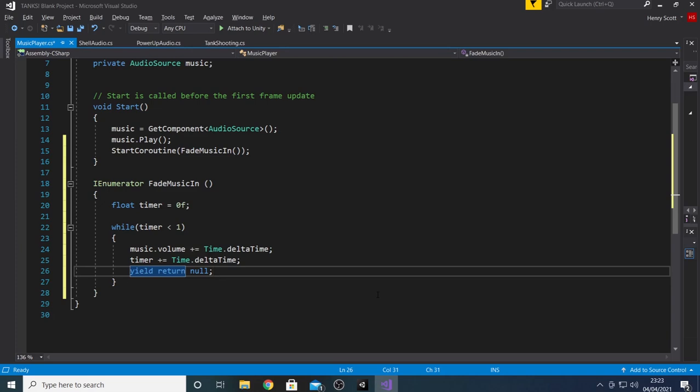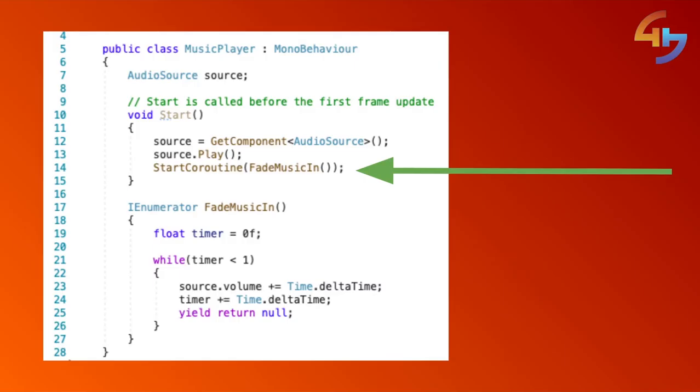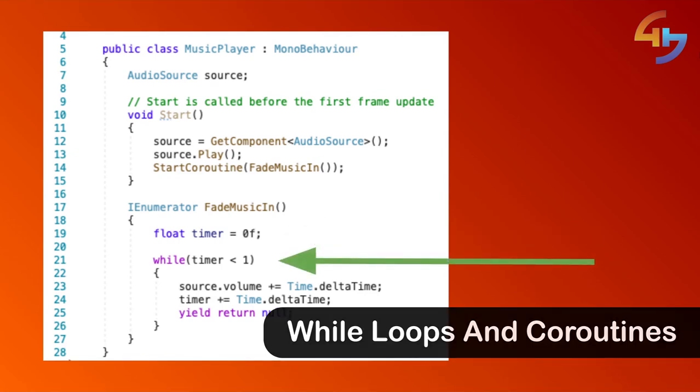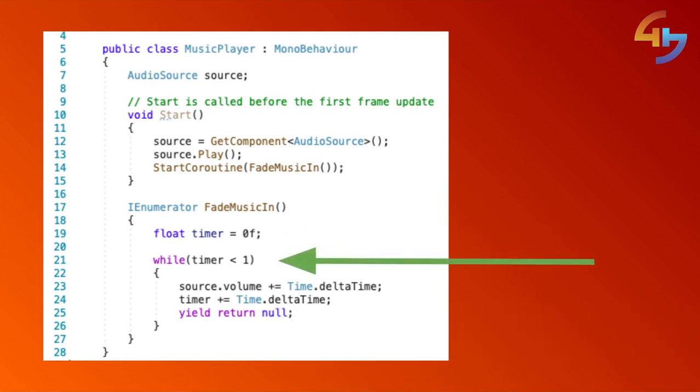Now hopefully this makes sense so far to you, as I know this could be a little bit confusing to wrap your head around at first. So let's break it down. On the very first frame of our game, our coroutine is called. First, it creates a new variable called timer and sets it to 0. Next, our while loop checks to see if our timer is below 1. Right now it's at 0, so it is less than 1, causing the loop to begin.